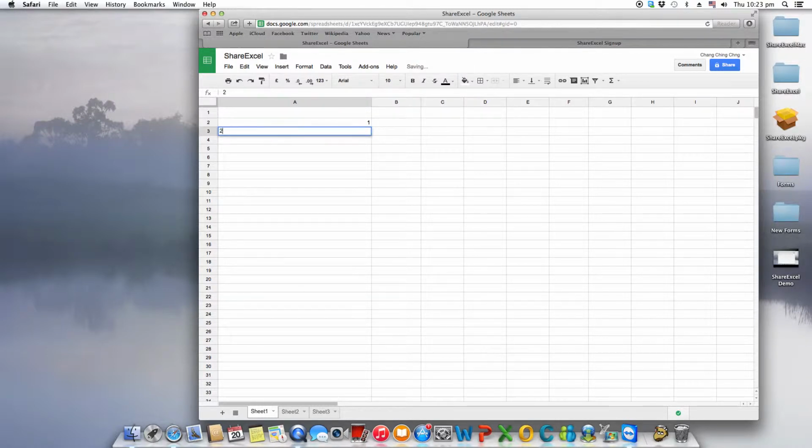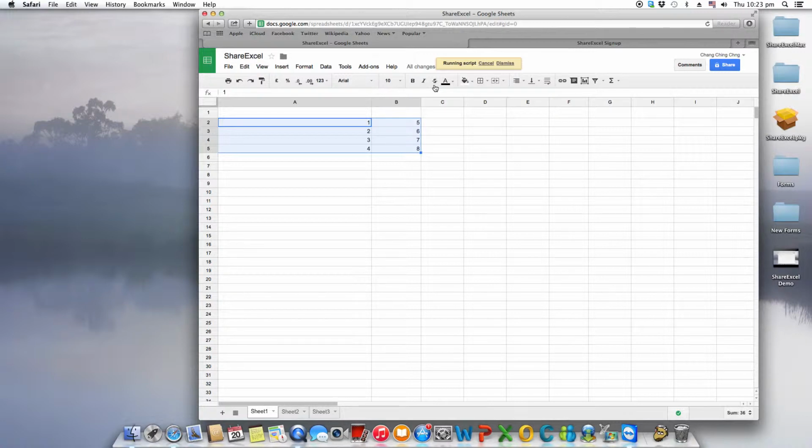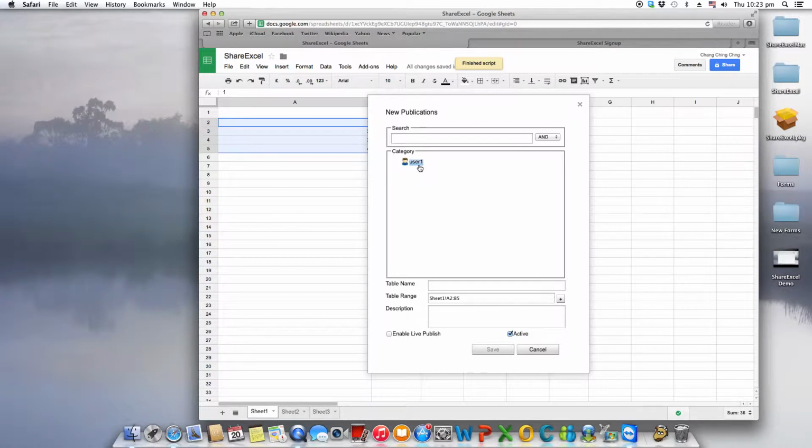To give you an example, if I have a table that I want to share with my colleagues or friends, I will highlight the table. I go to Add-on, ShareExcel, and New Publication. I'll see a form with my user ID. Then I can start to add folders on top of my user ID. So in this case, I can add Demo. And then I can select Demo, and I start to give my table a name.